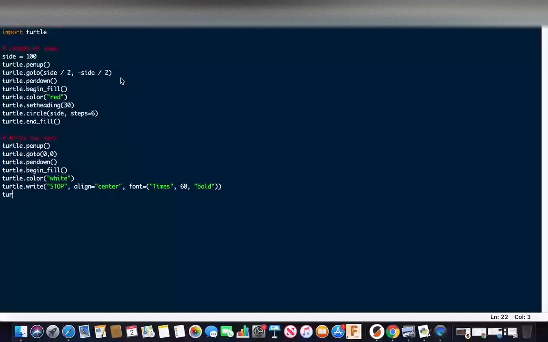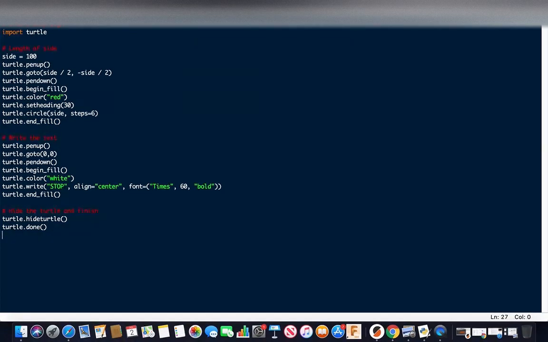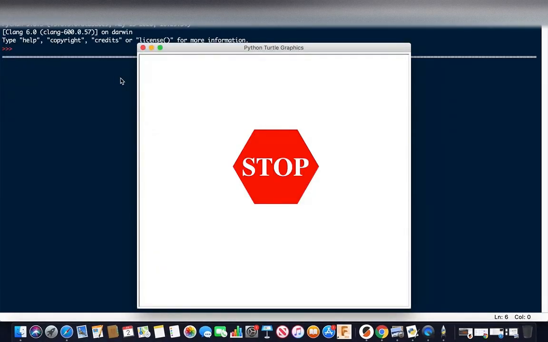And then we could say turtle.end fill. And then we'll hide the turtle and finish. So turtle.hide turtle and turtle.done. Okay, let's save this and see if it works. I'm going to save it as stop sign. There it is.